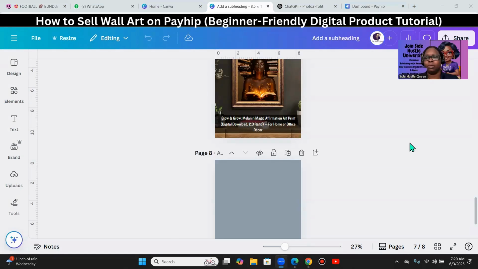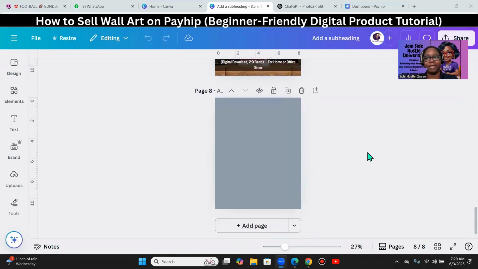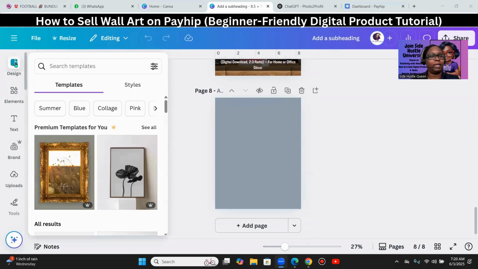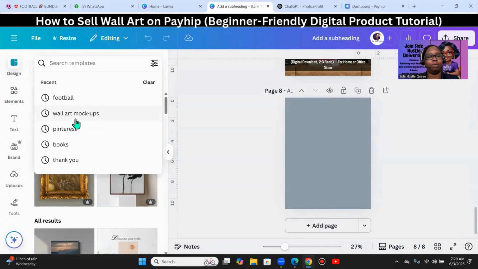Okay, so just in case you don't know what the click page is, the click page is the page where you're going to actually add the link for the product. That page is where the customer will be able to, once they go to their email, because remember this is a digital product, not a physical product, click on the click page and actually get the product. Now, what I normally do for my click page is I head back up here and I put in wall art mockups.